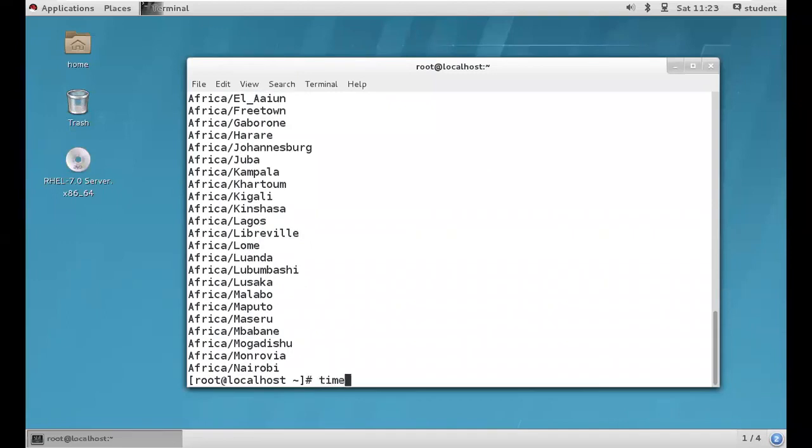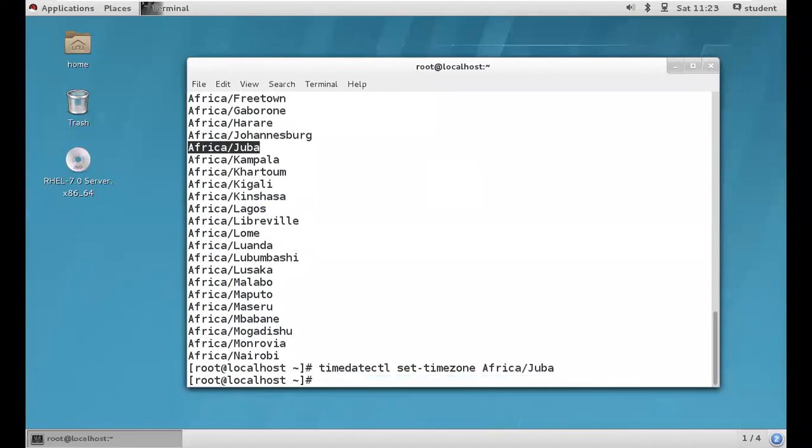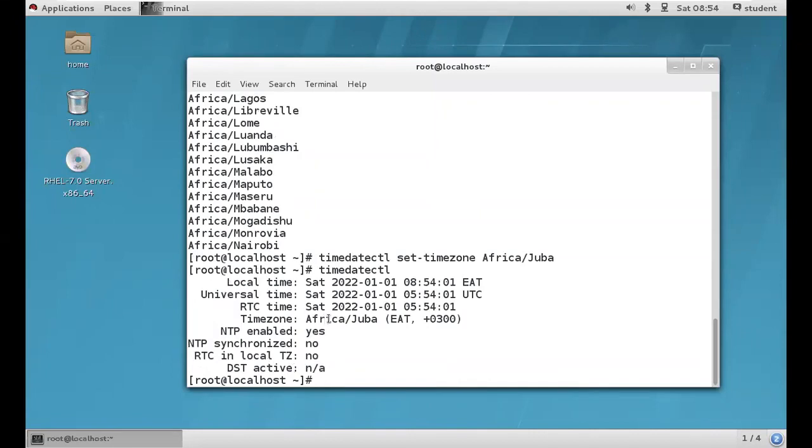So timedatectl set-timezone, and then you can give the time zone. Maybe I'm providing Africa/Juba. Then hit enter. See guys, the time zone got changed. So I hope you're clear, right?